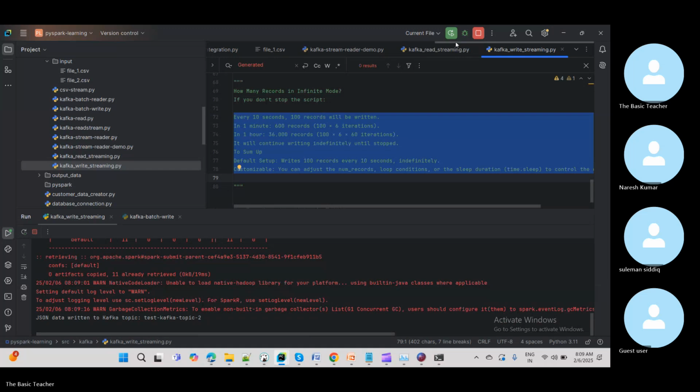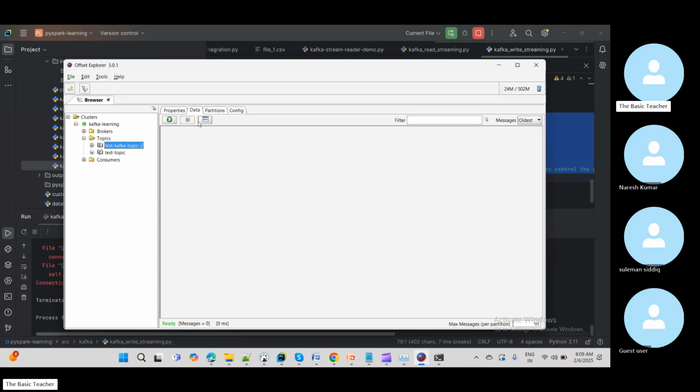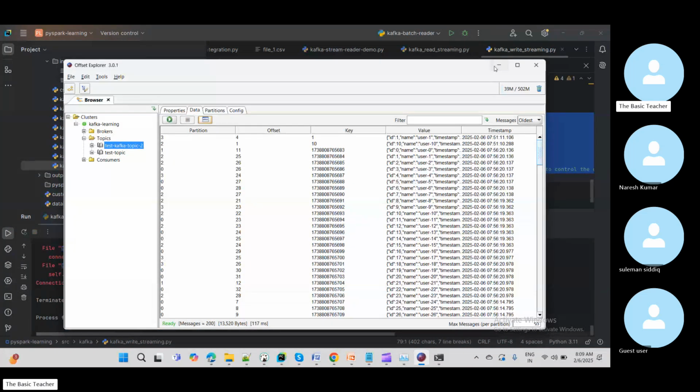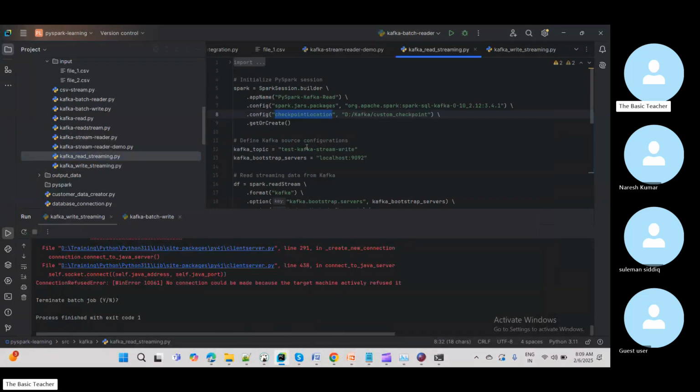this one. Kafka streaming. So for Kafka streaming, I have to share some details. Let me cancel this because this will again keep on writing the data. And if I am going to Kafka topic 2, yeah, this is fine. Now, if we are going with the streaming one, here you can see.